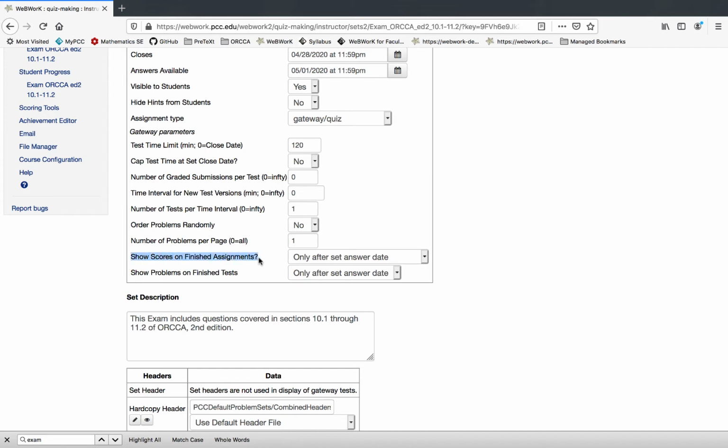Show scores on finished assignments. Well, I've got it set by default to only do that after the answer date. That is protecting against a student who decides to enter an answer, click the grade button, see that they got it right or wrong, and then learn something from that to correct their answer. They won't actually see any of their scores until after the answer date. In fact, you could also set this to only show their totals after the answer date, not giving them access to the fact that they got question 1 correct, but question 2 incorrect. You could make it so they only see their finished final score for the whole thing.